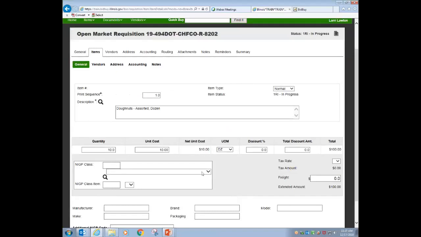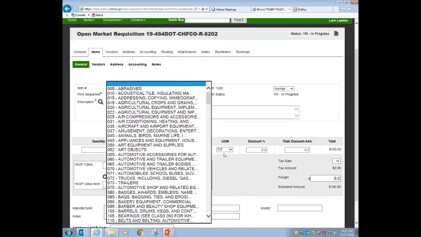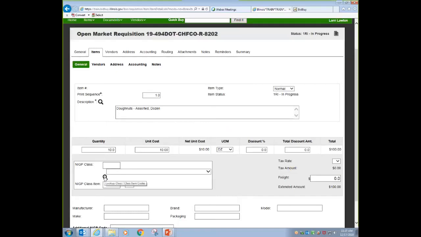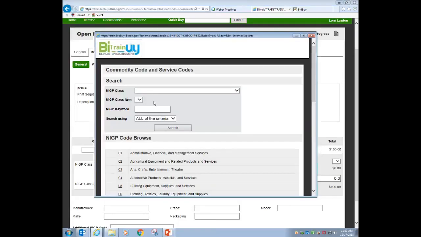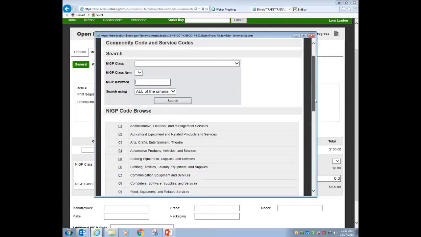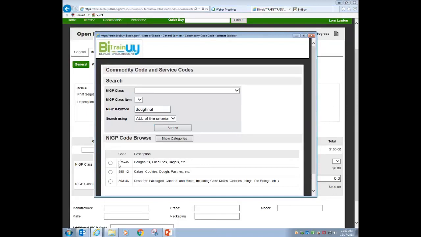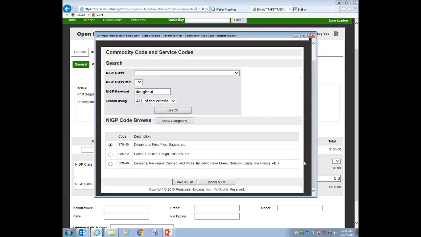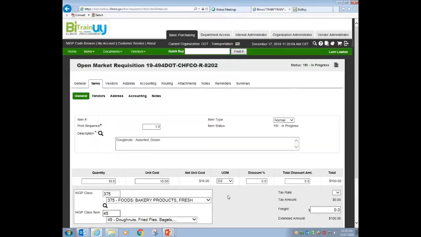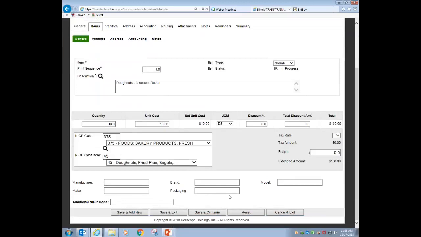What I do have to tell the system, though, is what is the NIGP class information. So I can search in a variety of ways. If I know what it is, I can just put it in. But let's see what comes up if I search donut. Right there, it's telling me that the NIGP code for donuts is 375-45. So I simply pick that, I click Save and Exit.